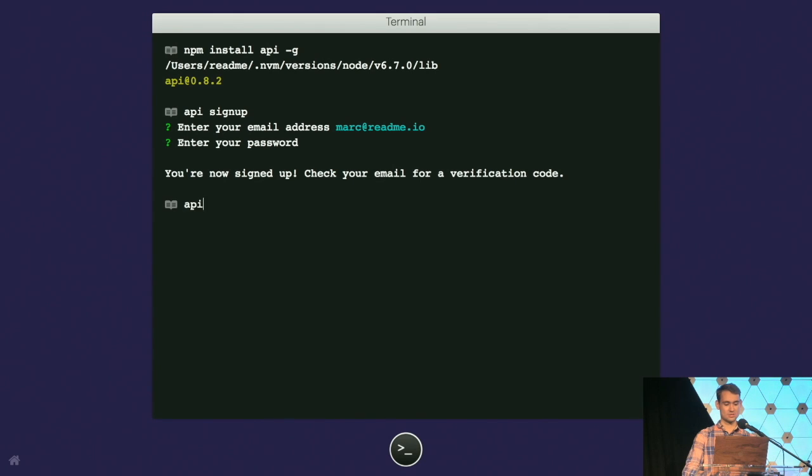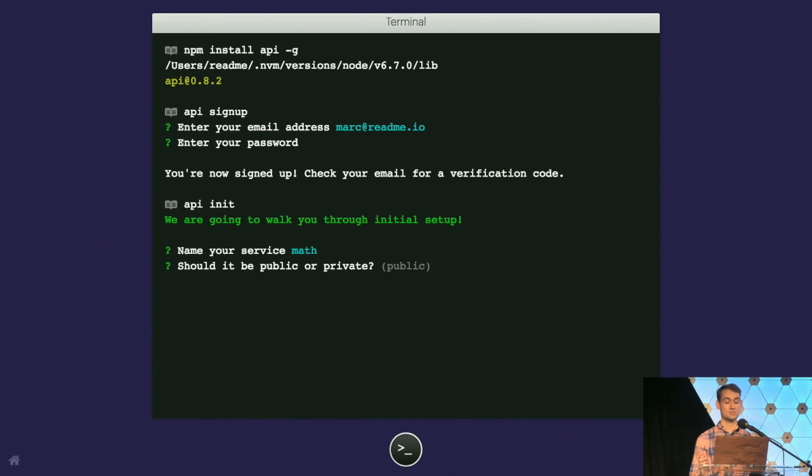First, I can get started by doing api init. And this will ask you a few questions about your API so I can set up the initial files. So we're going to call our service math. And when you create yours, you have to name it something different because in the public directory, everything has to have a unique name. And then it's going to ask if it wants to be public or private. Public is accessible for anybody, and private is only for your team. So that's really good for internal microservices.